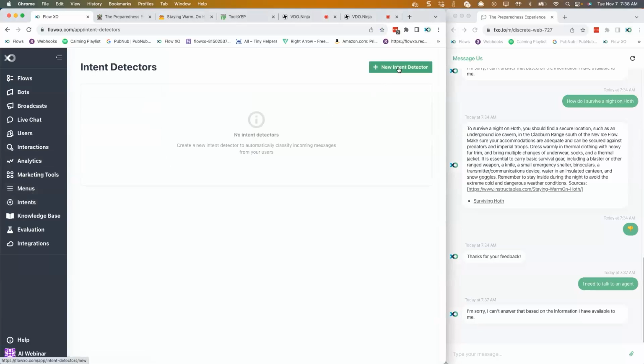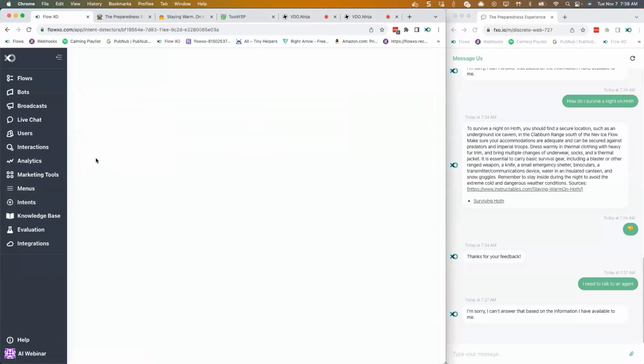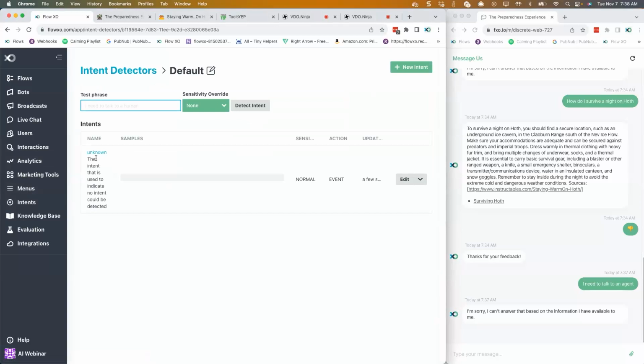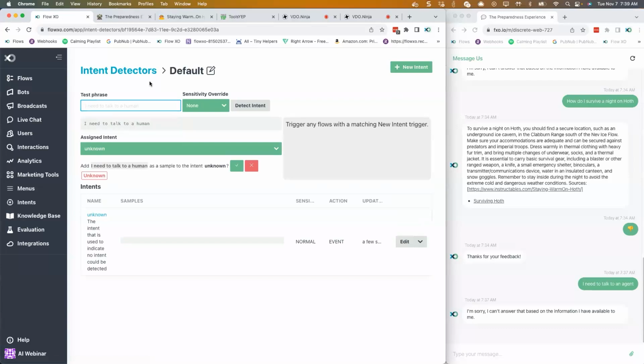And we have to create a new intent detector, which we'll call default. An intent detector is just a set of mappings between intents and actions. And I'm going to type this into the test, the same type of message I did before. I need to talk to it. All right, so since we haven't programmed any intents, it's picking unknown.